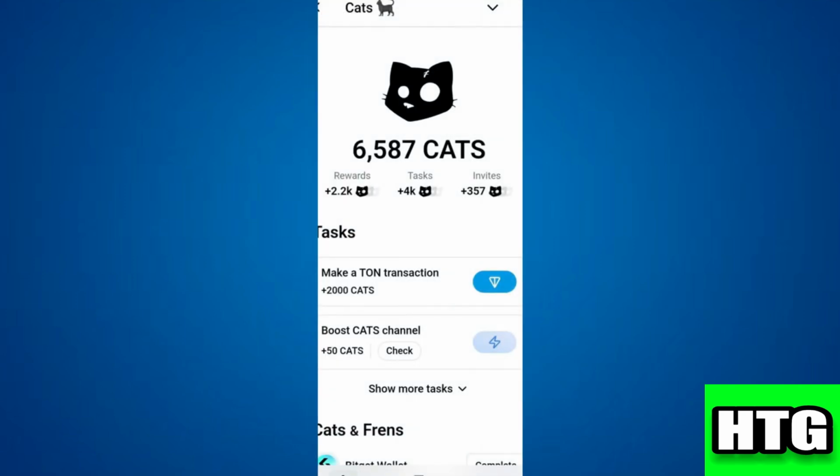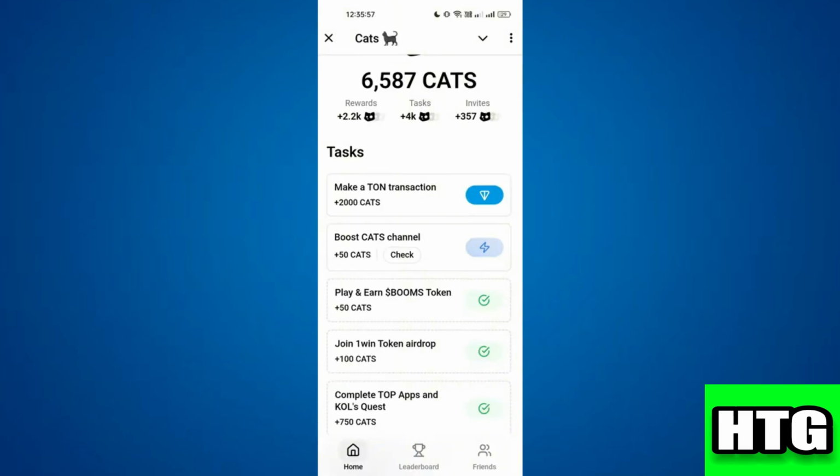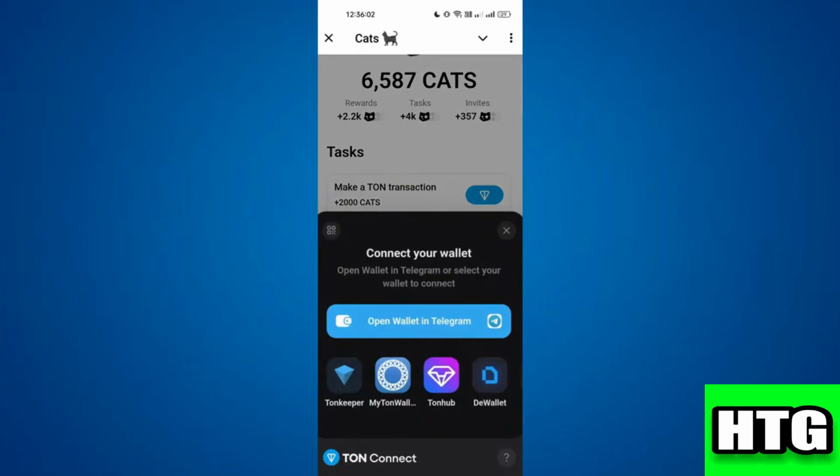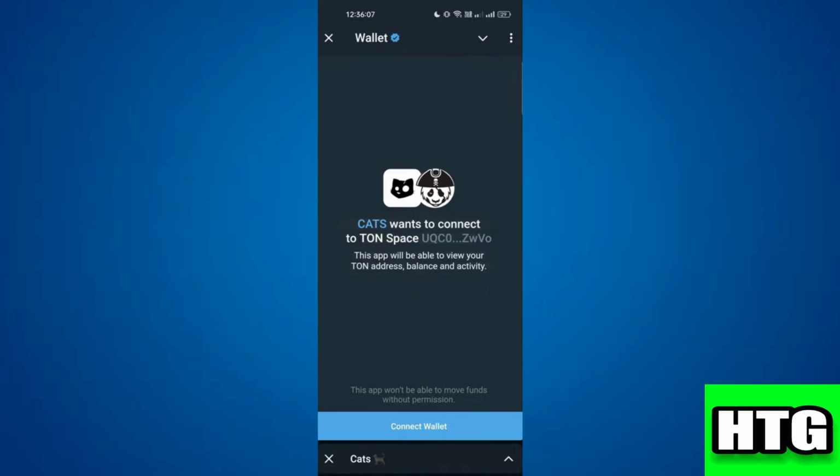So the first thing that you want to do is install the Keeper app if you don't already have it. Over here, complete the setup process in the app. After that, connect your Keeper wallet to the cats minigame. Then, once connected, the app will automatically close and redirect you back to Telegram.